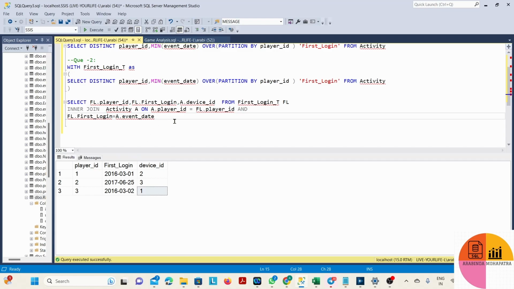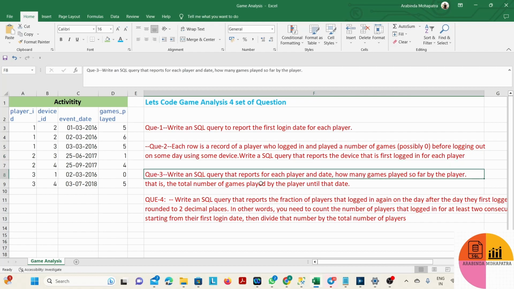And so this is the question number 2. So let's jump into question 3. The ask was to write a SQL query that reports, for each player and date, how many games were played so far by the player, so the total number of games played by the player until that day.